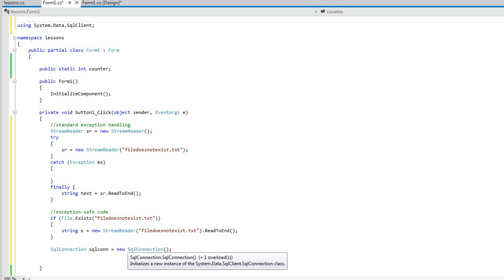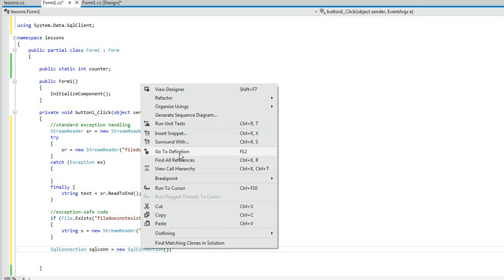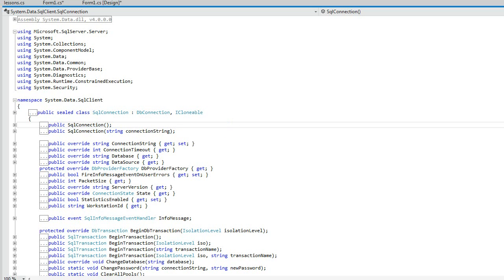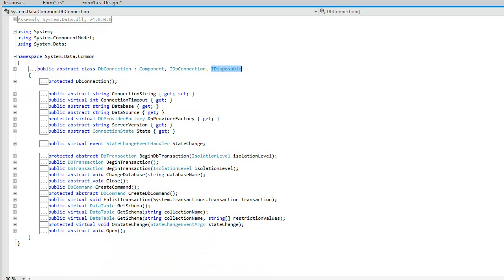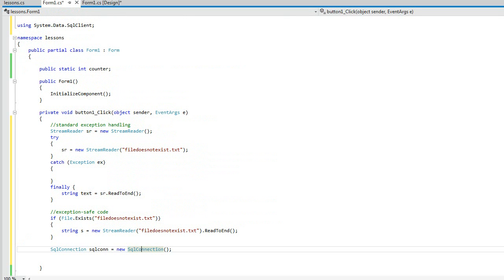Okay, I found a class that inherits the IDisposable. I'll show you. Up here, this SQL connection, one of these, it's probably this one here. Yeah, this one right here inherits IDisposable. This abstract class inherits IDisposable. So this is one that we can use.